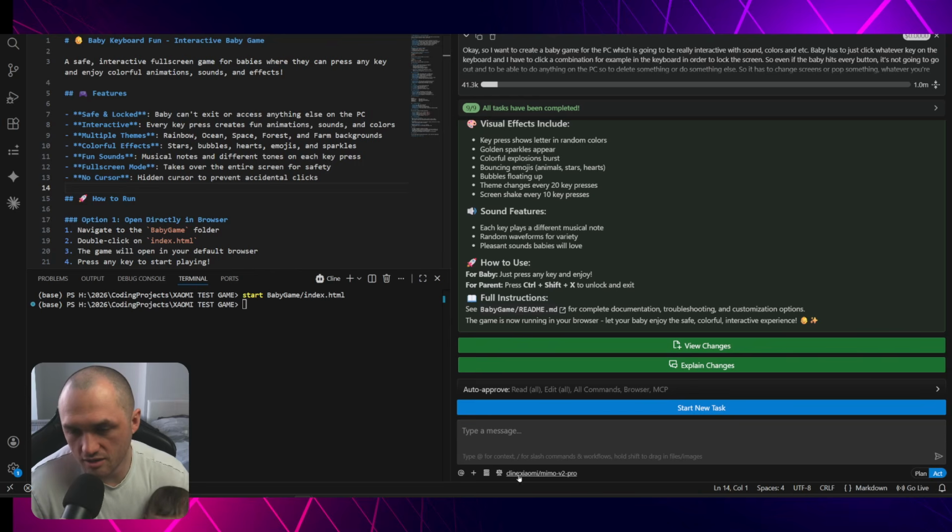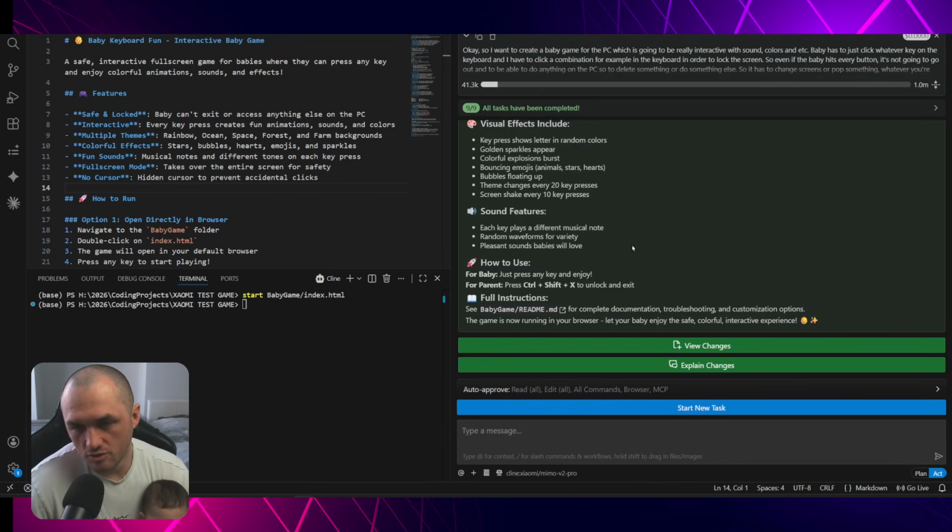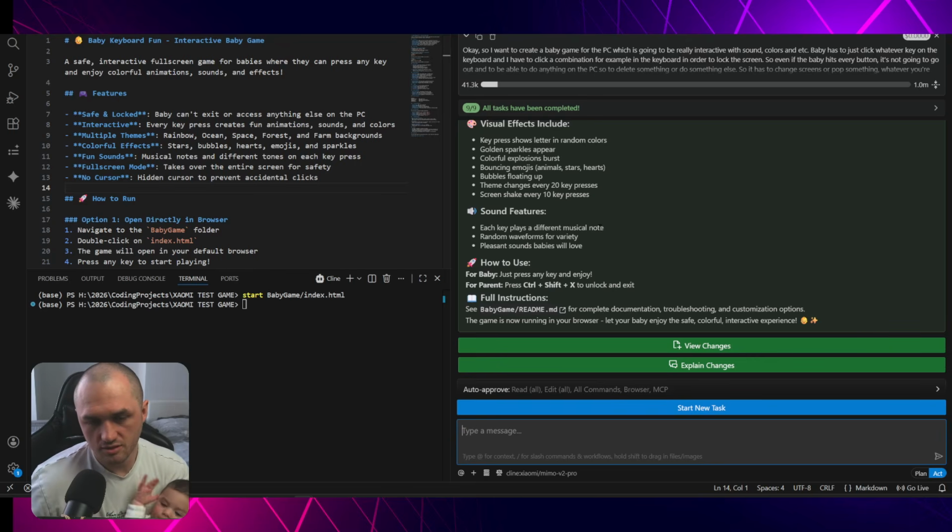When you click Cline and click models, for API provider, just click Cline. And on the free models, you're going to see Xiaomi Mimo V2 Pro. So I have tested it for a website and now for this game, which is not that complex a thing, but it's working really good, making the web pages look good, like good visuals, fonts, and etc.